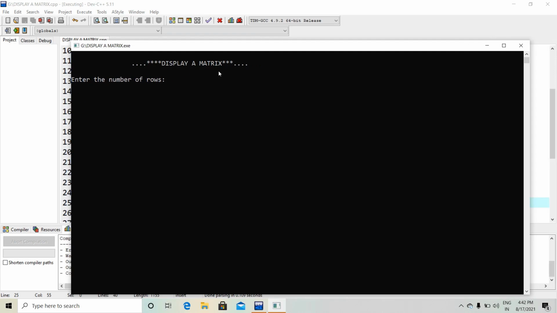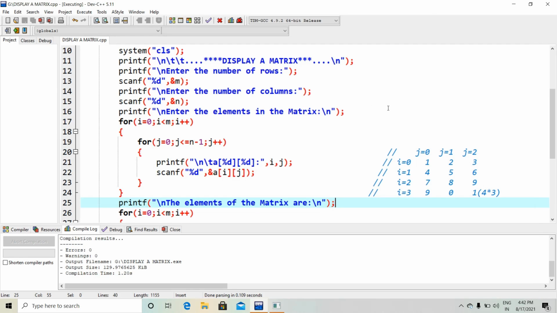Enter the number of rows, suppose 3. Enter the number of columns, 3 also. So you can see here a of 0 0. Why a of 0 0? At first i equal to 0, then j equal to 0, so it will ask for a of 0 0, then colon, then the cursor is blinking for the element I am going to put.